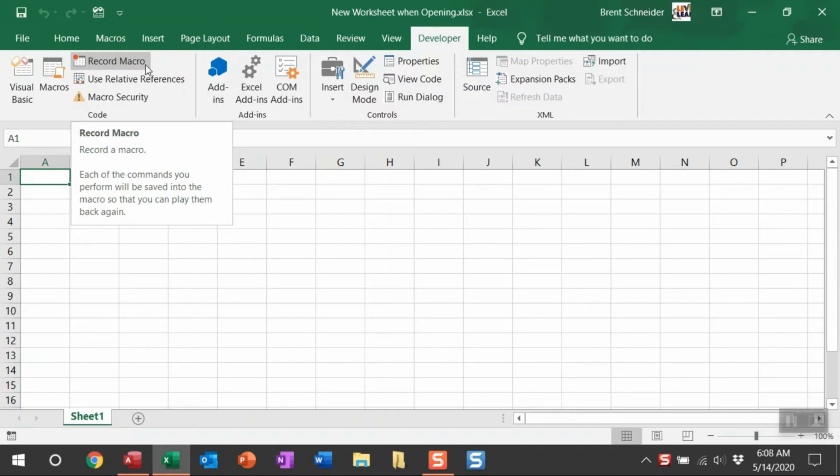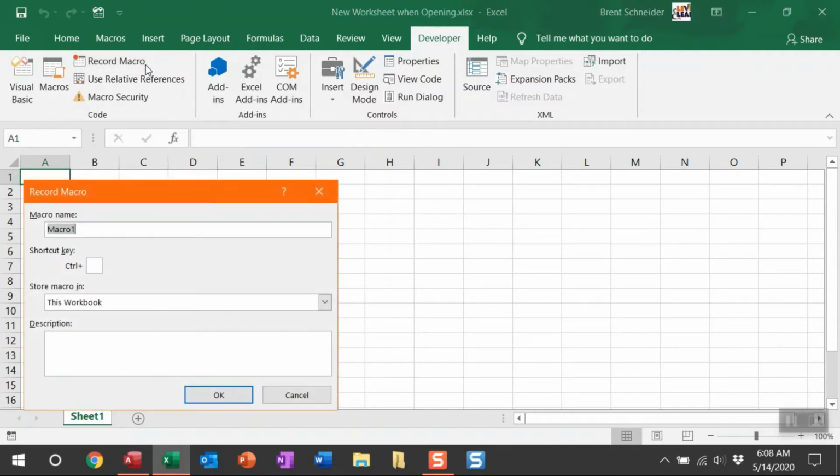Go ahead and select Record Macro, and you get a pop-up which gives you the opportunity to enter in a macro name, a shortcut key, where you want to store this macro. Traditionally, you're going to leave this to this workbook, and then you can enter in a description for your macro. Descriptions are great if you create a lot of macros that you don't use as often, so then you can recall exactly what the macro is going to do without having to walk through the code. So this is fine for this video.